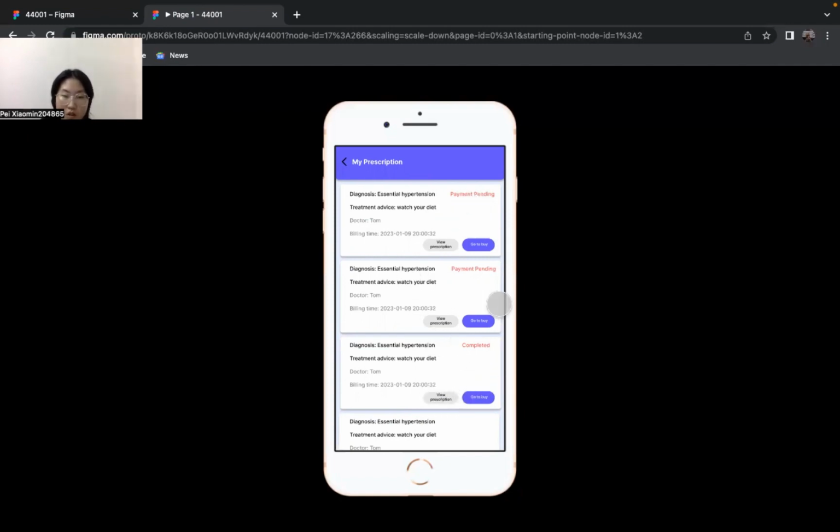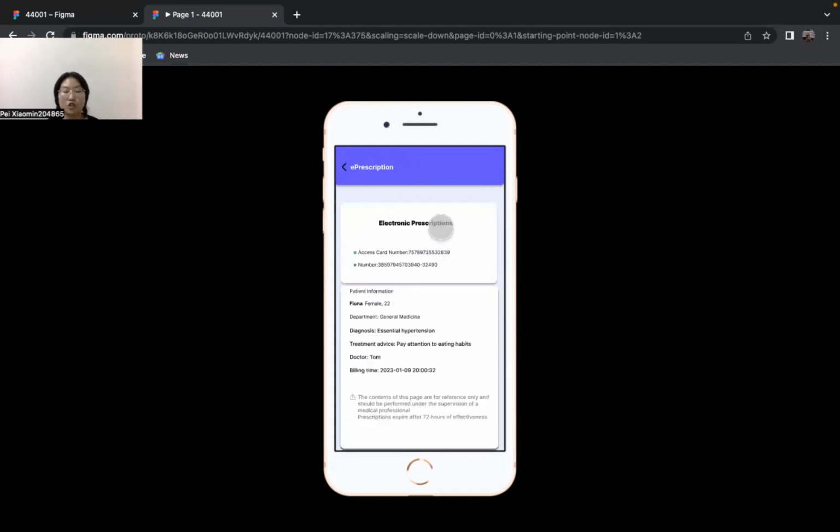And these two orders are waiting, payment pending. And you can check the prescription here, which will show the electronic prescription. You can see your personal information and also the doctor's information and the doctor's treatment advice, like pay attention to eating habits.